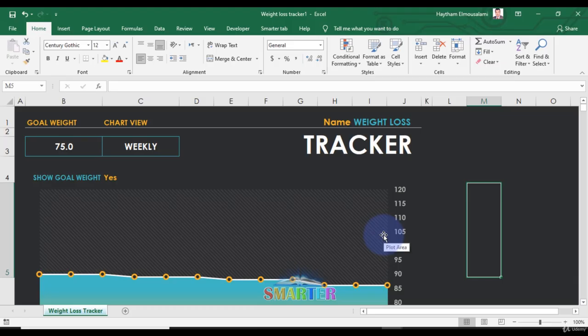Hi everyone, and today we have an important template about the weight loss tracker. So this template is the weight loss tracker.